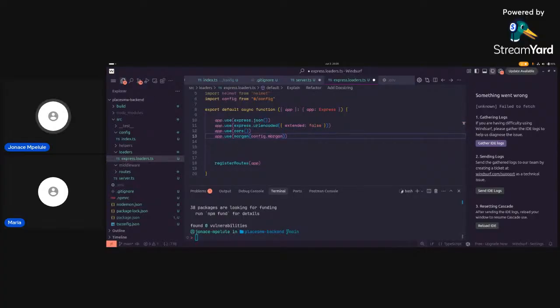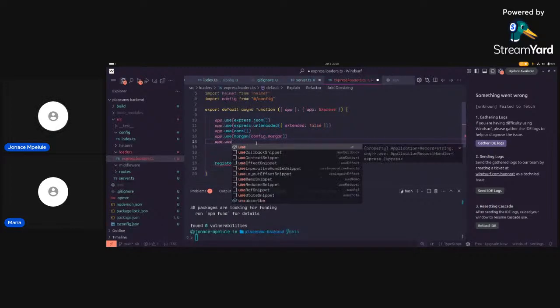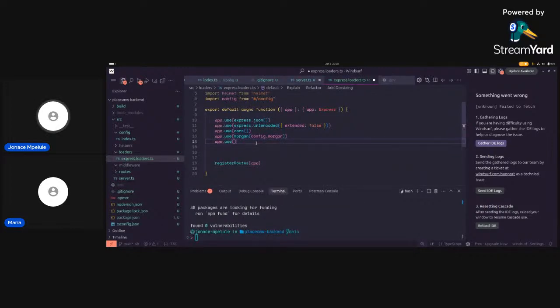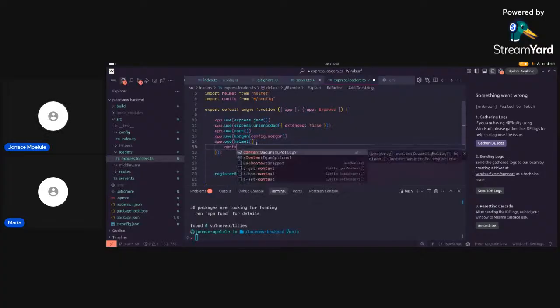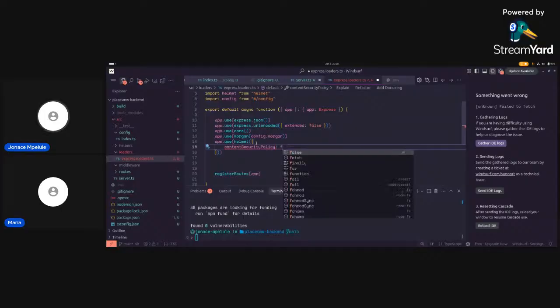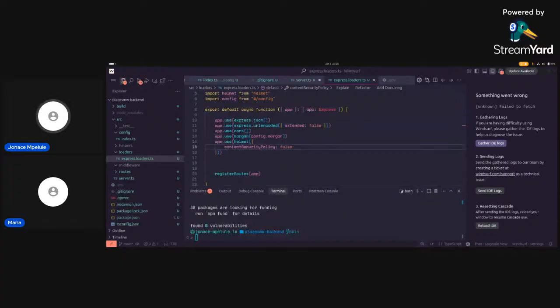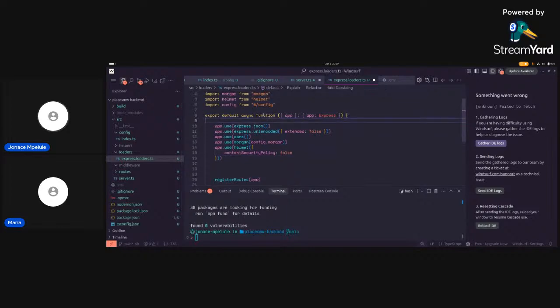And I'm just also going to do helmet. So helmet is for security. Please check it out. Okay. So we have helmet here, and content. Let's have this as false. Do check these things as well. Let me do this.